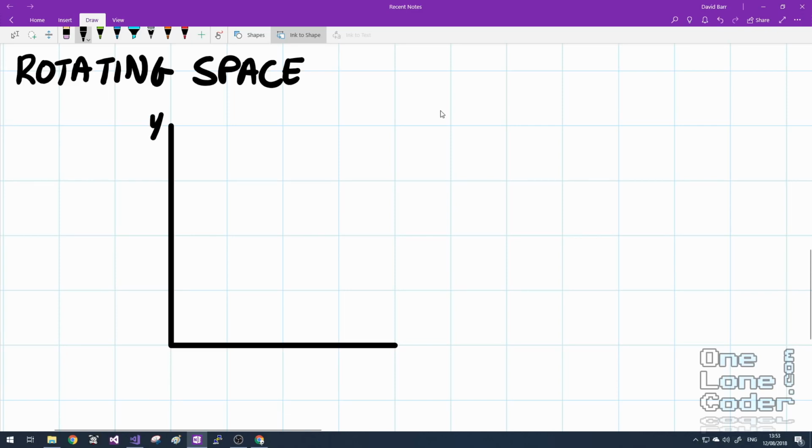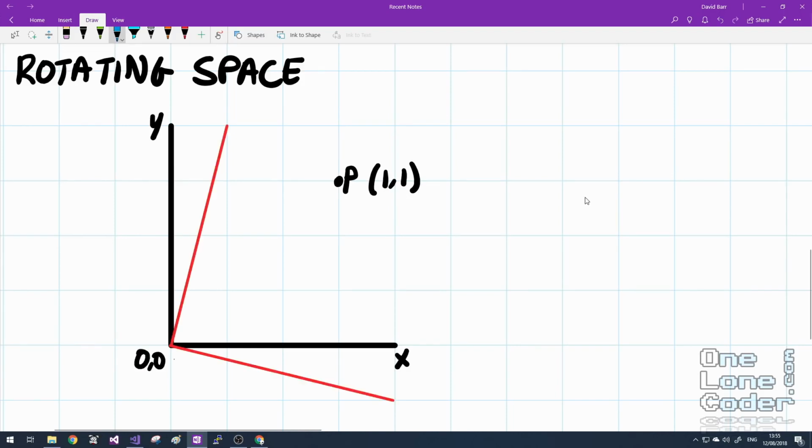On here, I've got y and x. And I'm going to place a point P at location 1, 1. With a rotation matrix, I would create a mapping between the space outlined in black and the space outlined in red, and this would be by angle theta. This means my point P would also rotate to a new point, which I'm going to call Q. And what I want to work out is, where does Q exist in the original space outlined in black?